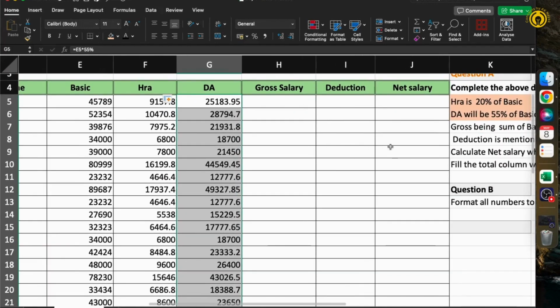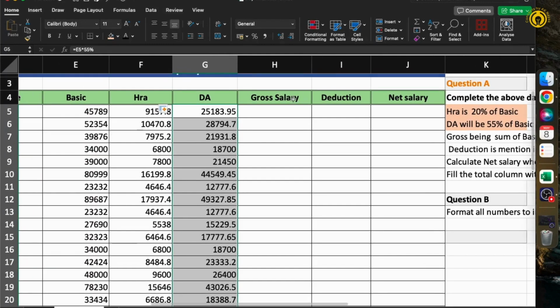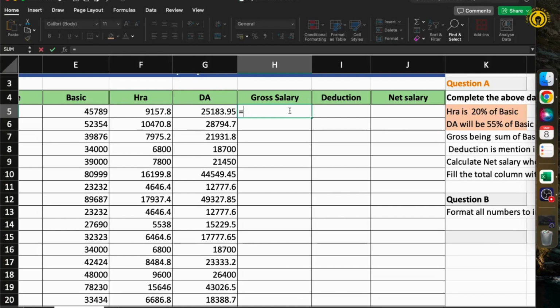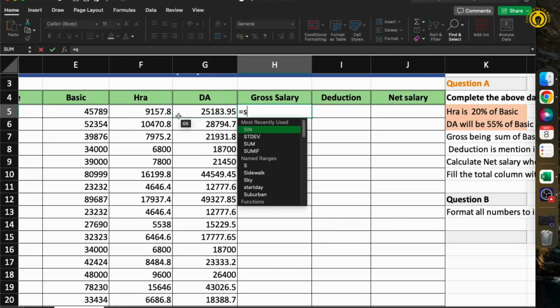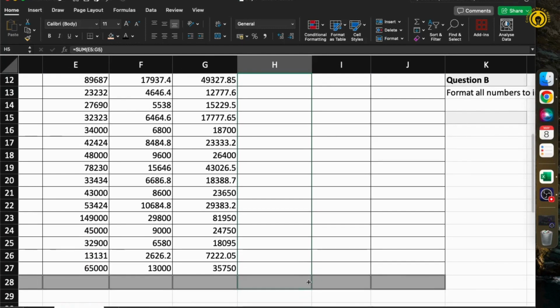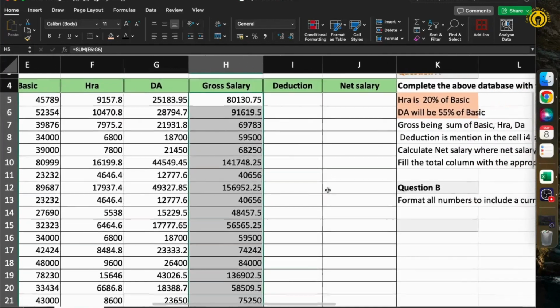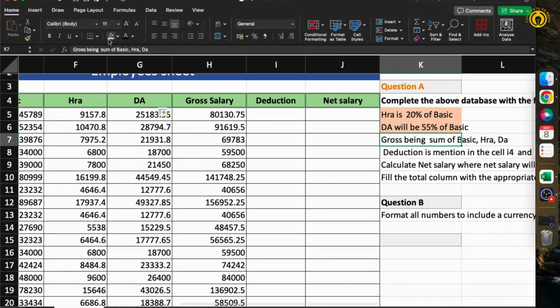Then let me go for gross salary. Gross is the sum of basic, HRA, and DA. That means you have to add basic, HRA, and DA: equal to sum, click on sum, select the cells, bracket over. This is the gross salary. Let me drag and drop to get all the answers. Gross salary is over.